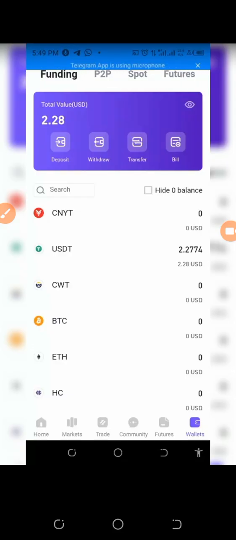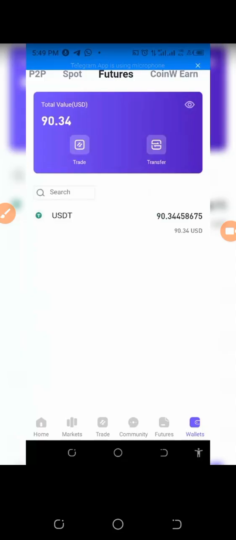If you back it, if you are moving your hand like this up there, you will see so many things. You will now move it to your future. You will see the money there. You can see I had 89 before, but it's now 90 that I have. Meaning that the money has been moved to my future wallet. So if I now want to do trading, I will now click on future.